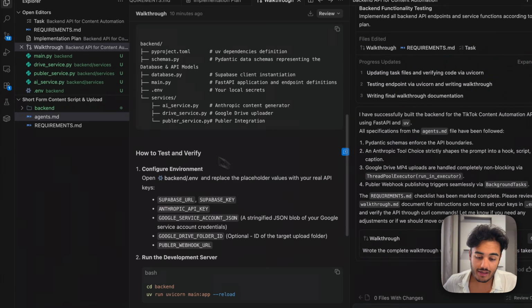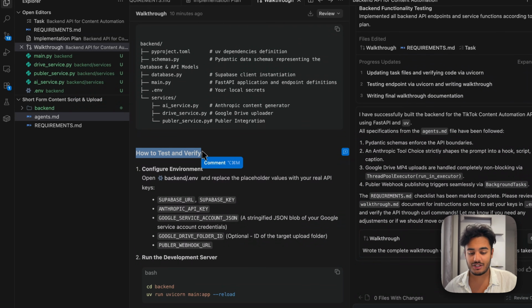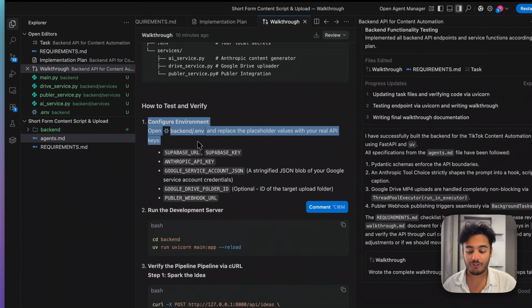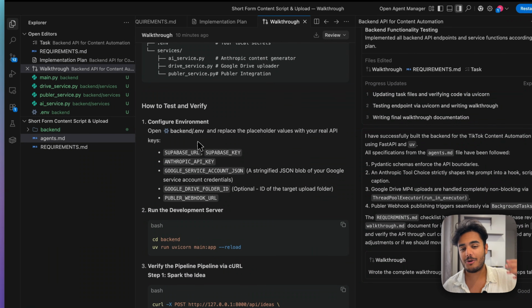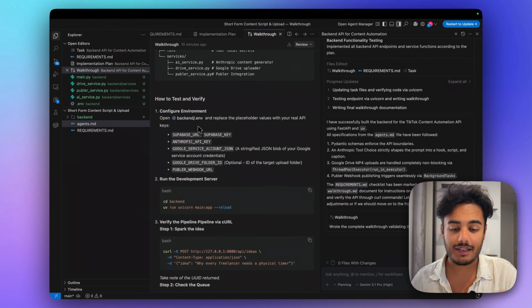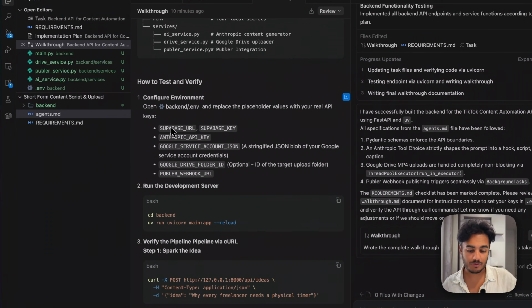Then we have a how to test and verify page. This is what we're really interested in over anything. So now we need to configure our keys. Now, if you've never actually built an automation before, you're not really going to know what this means. Basically, we're using tools here, right? Third-party tools. Not everything is built entirely within Antigravity. For example, Supabase is its own tool.